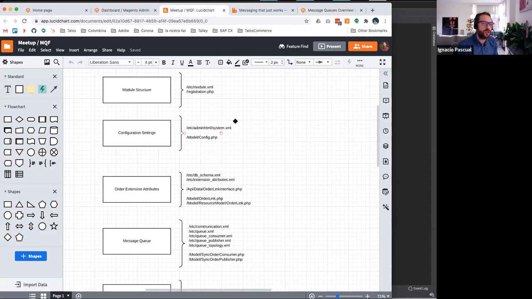This extension is basically going to have, first of all, the skeleton, which is the module structure. Then we're going to have configuration settings, so we're going to have the system XML and the config. Why are we going to have configuration settings? Because I'm going to allow the client to decide what status of the order is going to be selected for exporting, okay? Then after that, I'm going to create an extension attribute. What is an extension attribute? It's a way to extend a type or an entity from Magento in a way that they are decoupled from the original entity.